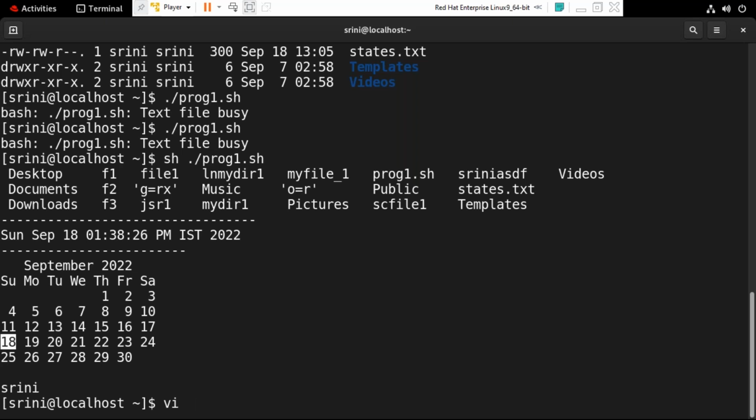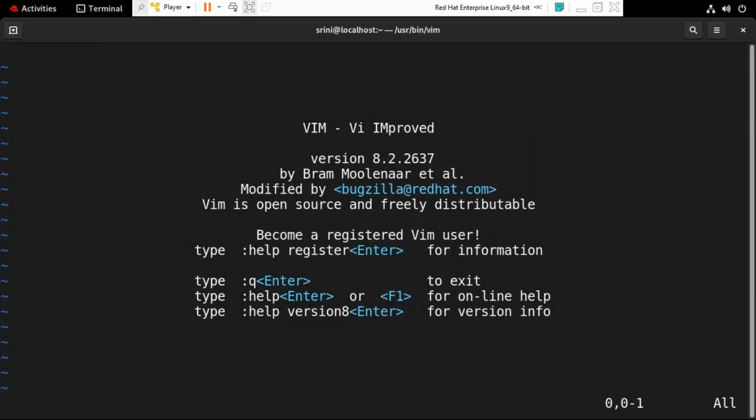VI space, don't give any name. The VI editor will open without a name, anonymously. Enter. Either you give vi or vim, VIM only opens, because the latest version of VI is VIM. So now the file name is not given; this file is open anonymously, right?